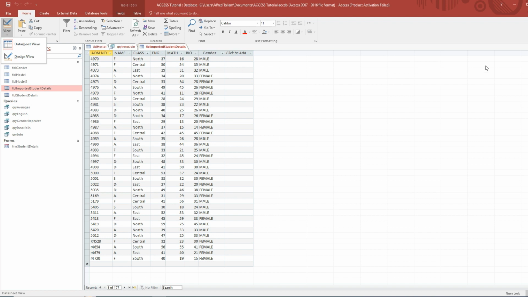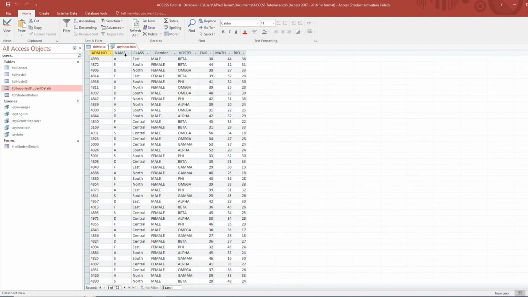So therefore, an inner join will return only values that match in both tables.